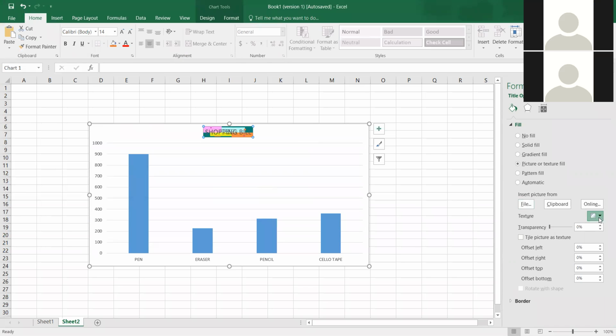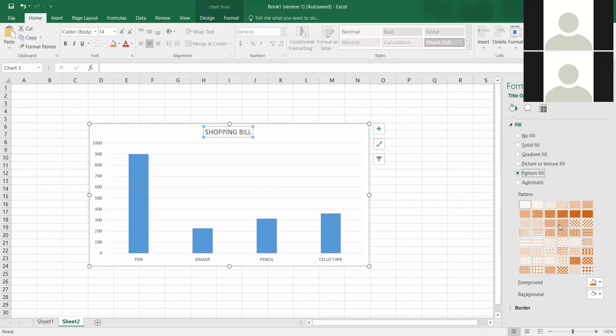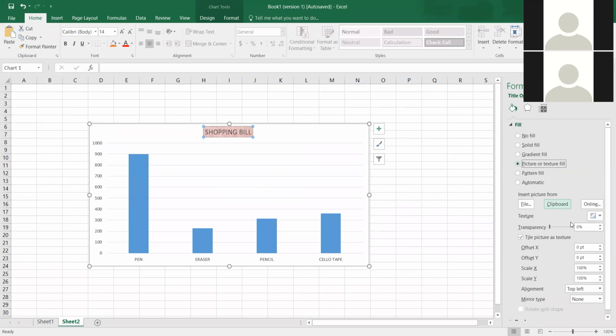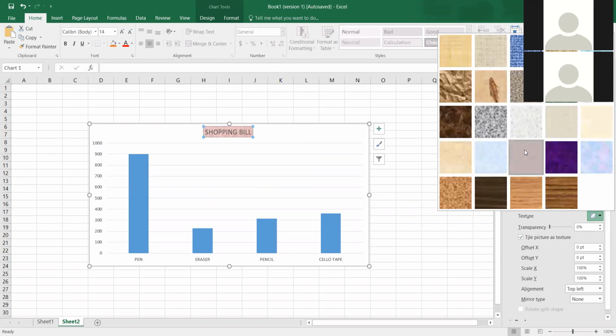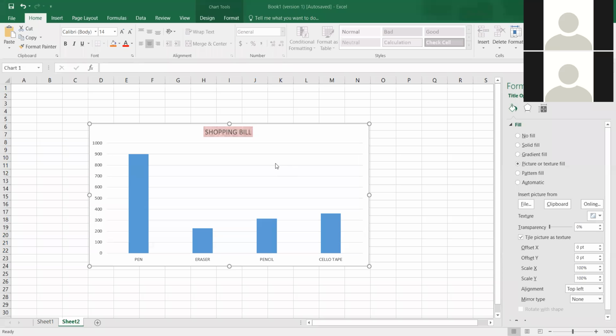Clear? Or you can give the textures. So this way I can give texture to this. Pattern fills you can apply. So this is the formatting that you can do on the chart title. So once again I'm taking the pattern texture only. So let's format the chart title now.